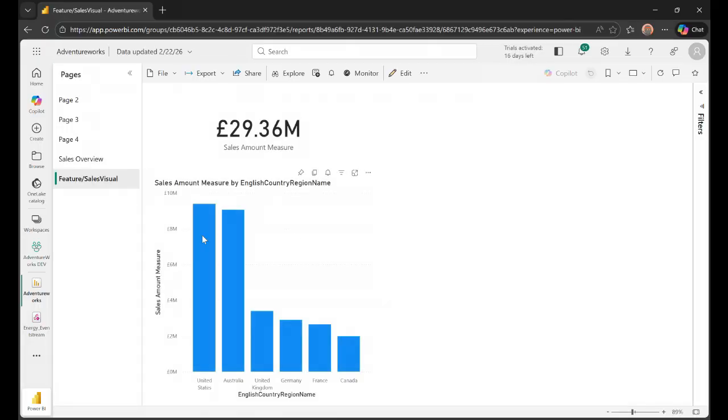And as you can see on the left hand side, we have a new page which is our feature sales visual. That was based on our newly created feature branch, and I can see my KPI card and KPI sales by country or region in this case. So that is how we can create a dev branch based on the main branch. We can then go ahead and create a feature branch based on the dev branch. The dev branch would then be connected to our Fabric environment.